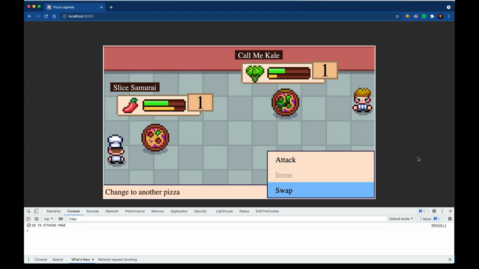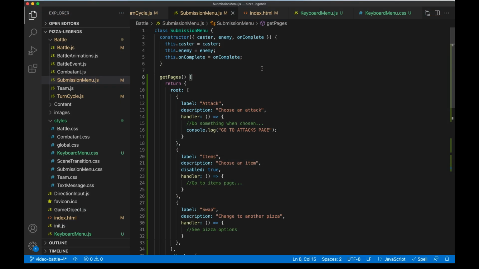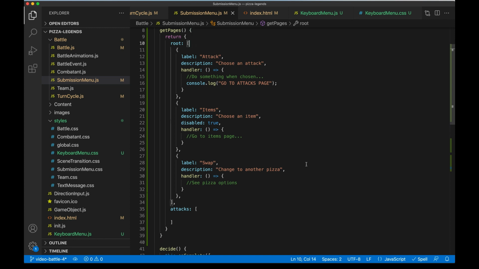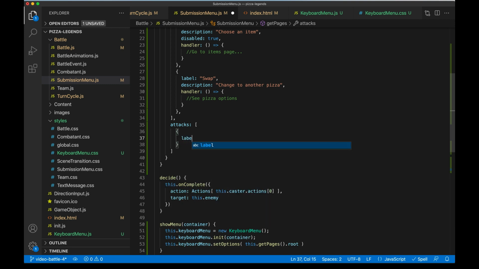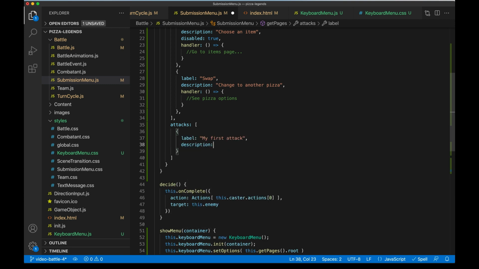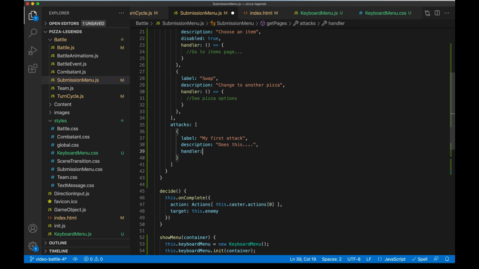Now that all of this base work is in place, we can actually make this exciting. So let's go ahead and wire up these options to actually do things. So I'm back in submission menu.js now, and in here we've got a root page. That's what's showing on the screen now. I'm gonna start filling out this attacks page. Say I had an option here called my first attack, and a description, of course, and a handler.